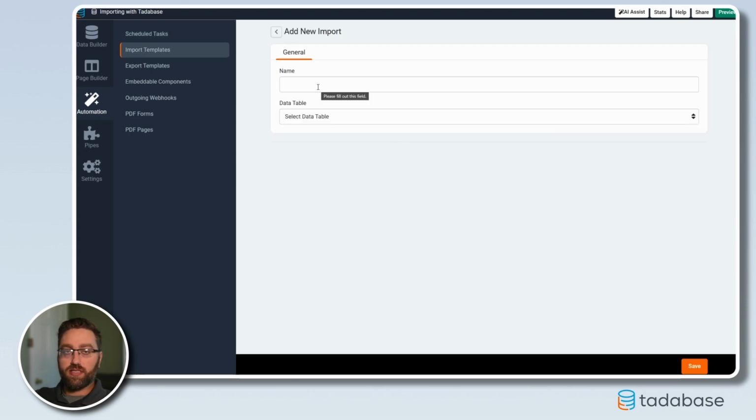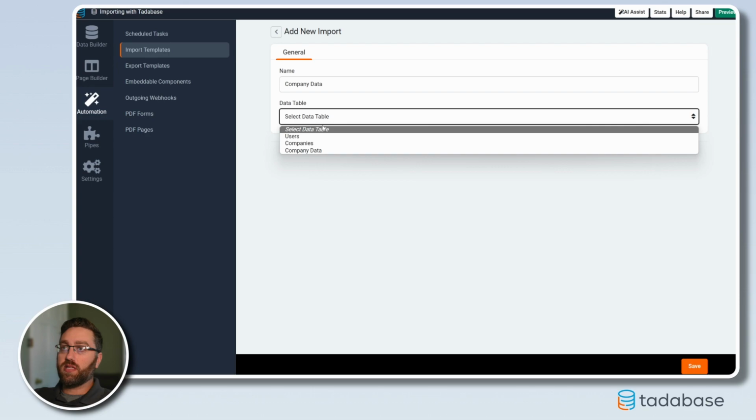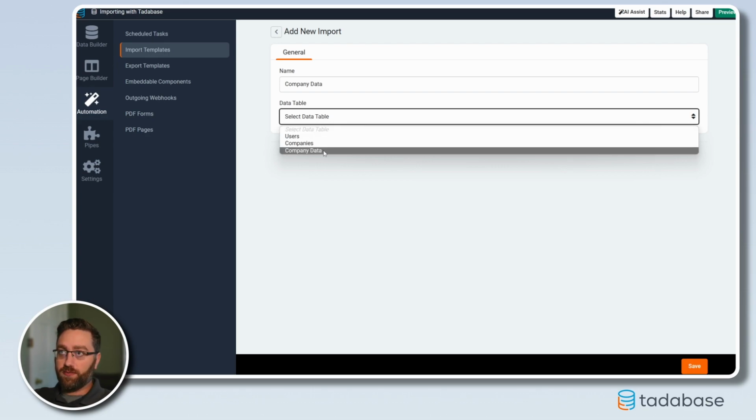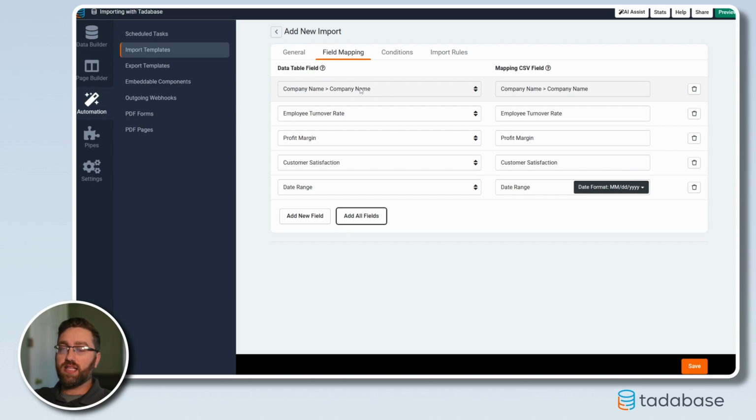Now, what a template does is it's going to be a pre-mapped configuration telling Tadabase how the import should be handled. We can give this template a name, so we'll just call this company data. We'll select the data table that we want to import to, and then we can go ahead and map our fields. So for such a small data table that I have, I'm going to go ahead and choose add all fields. On the left-hand side, you're going to see the fields within our data table. On the right-hand side, you're going to see a space to enter the column names from your CSV.